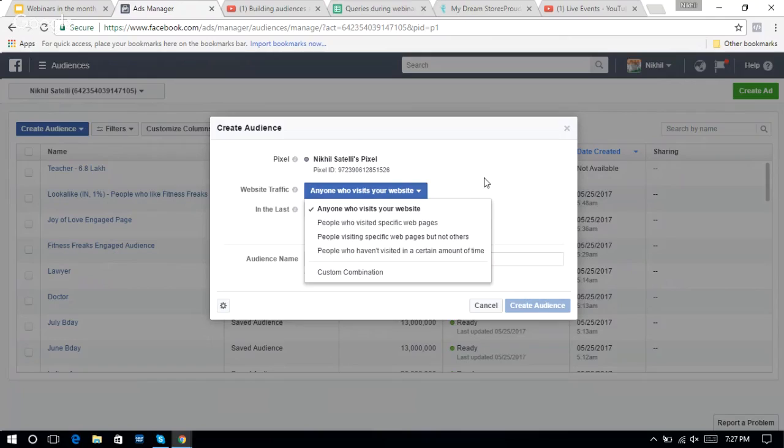As we already discussed in the first part, your pixel will help you track view content, add to cart, and purchase. So whatever actions are being taken on your website, pixel will track all data and give it back to Facebook. So while you're creating the audience, you need to choose these parameters, whatever you want to create the audience for, that the pixel has already captured, and then you can create the audience for it and do the ad for it.